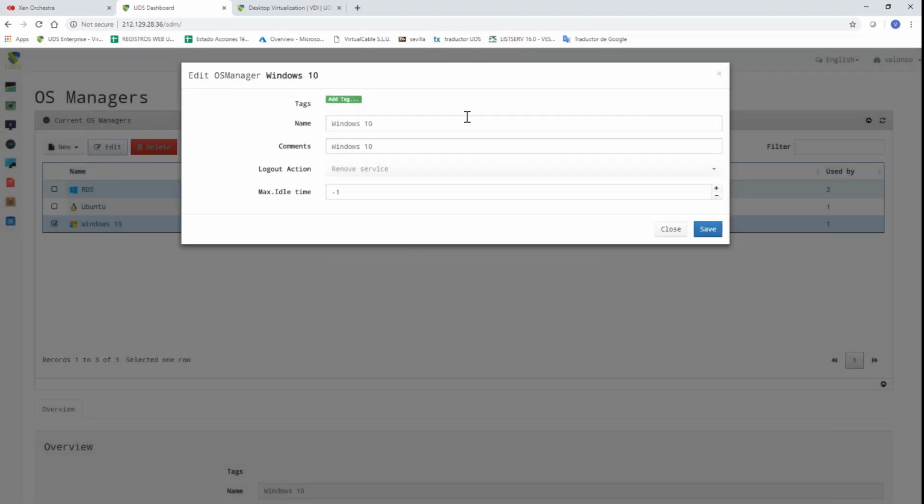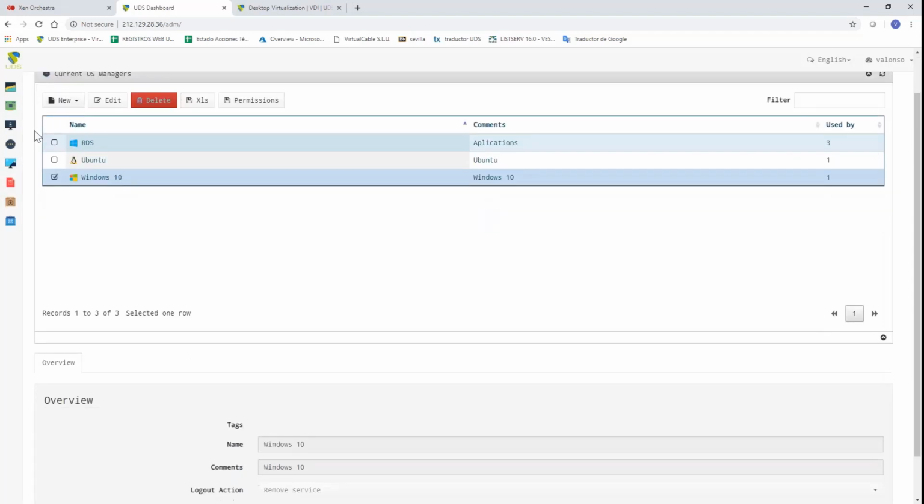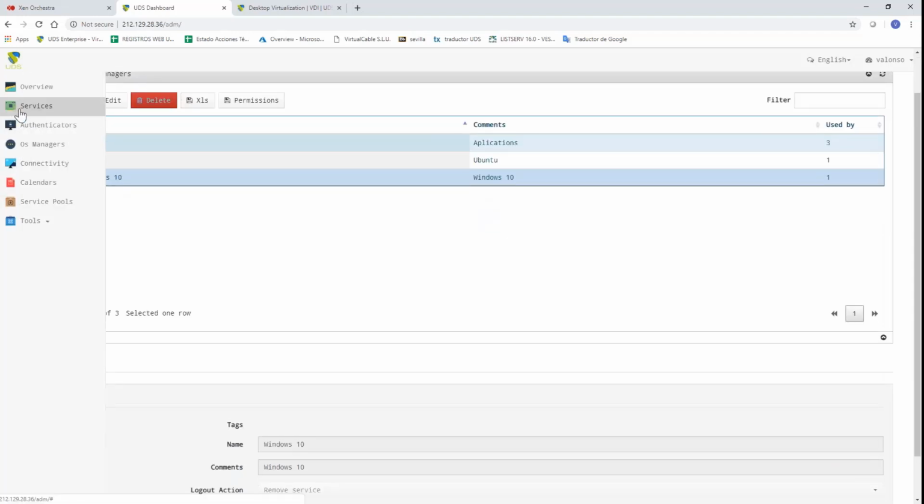We are using a Windows machine that, when we leave, is removed from the platform, and we create a new one. We only need to create a name and a comment so the users can know what service they are connecting to. The next step: at this moment we have the service, the authenticator, and the OS manager.